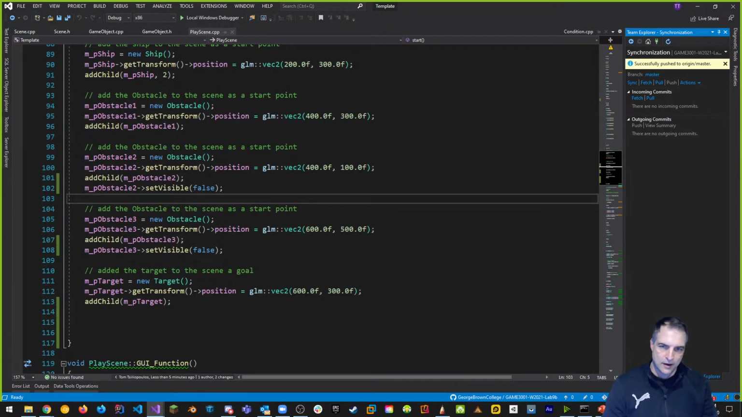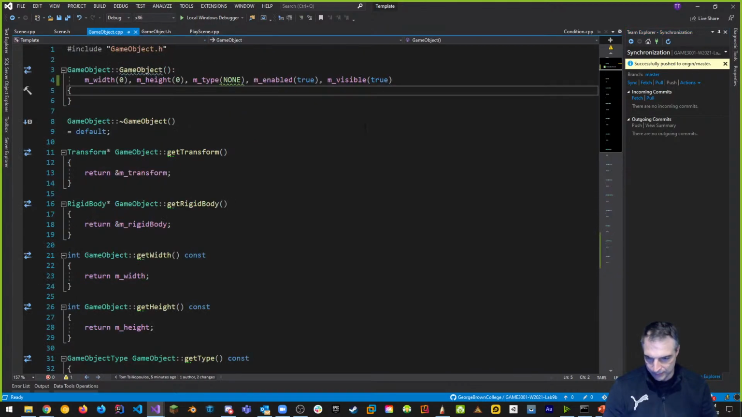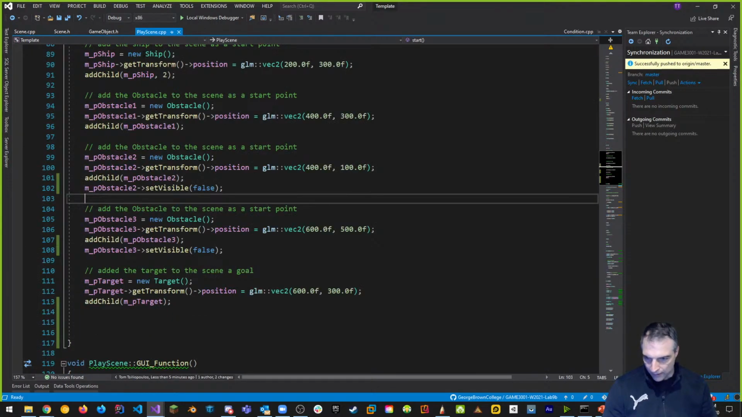Oh yes, m_visible. We definitely want to set a default value there to true, right? So that's what I did here in the GameObject.cpp, m_visible to true, because we need to set some kind of value, whether it's true or false. My recommendation is we set it to true, and then, just like we did with enabled, by default, all game objects should be visible and enabled. Make sense? All right, so that is your game object superclass.